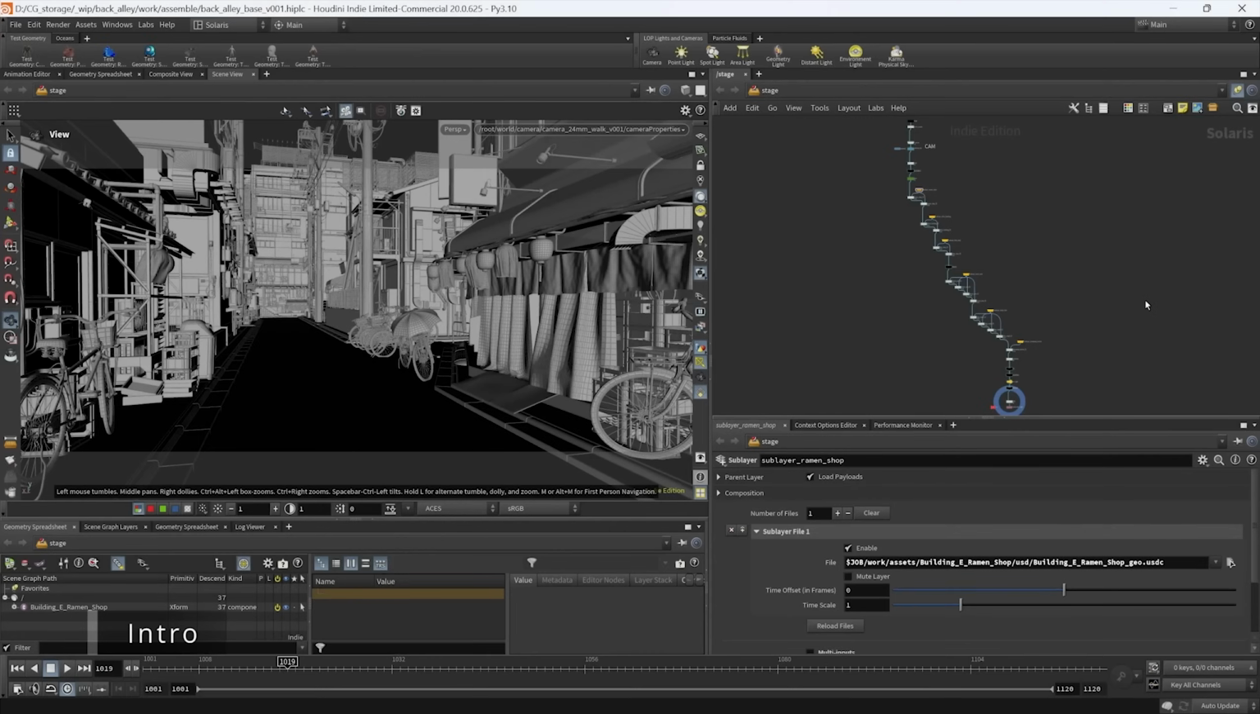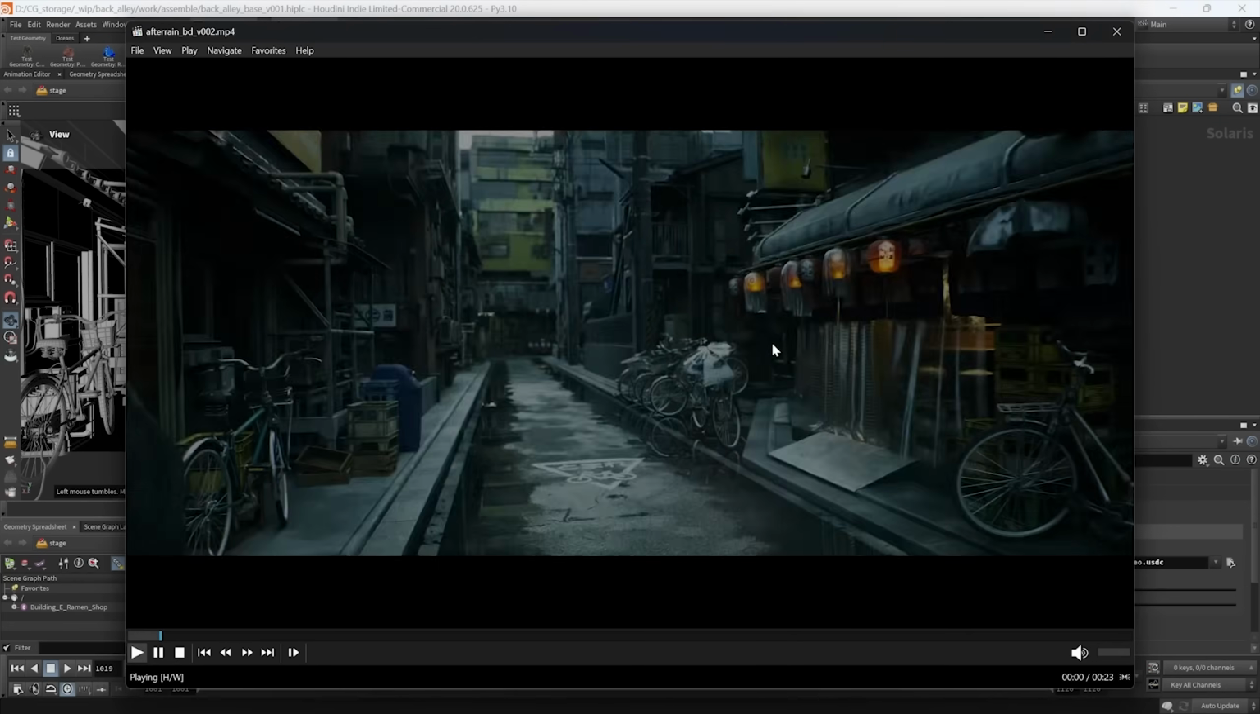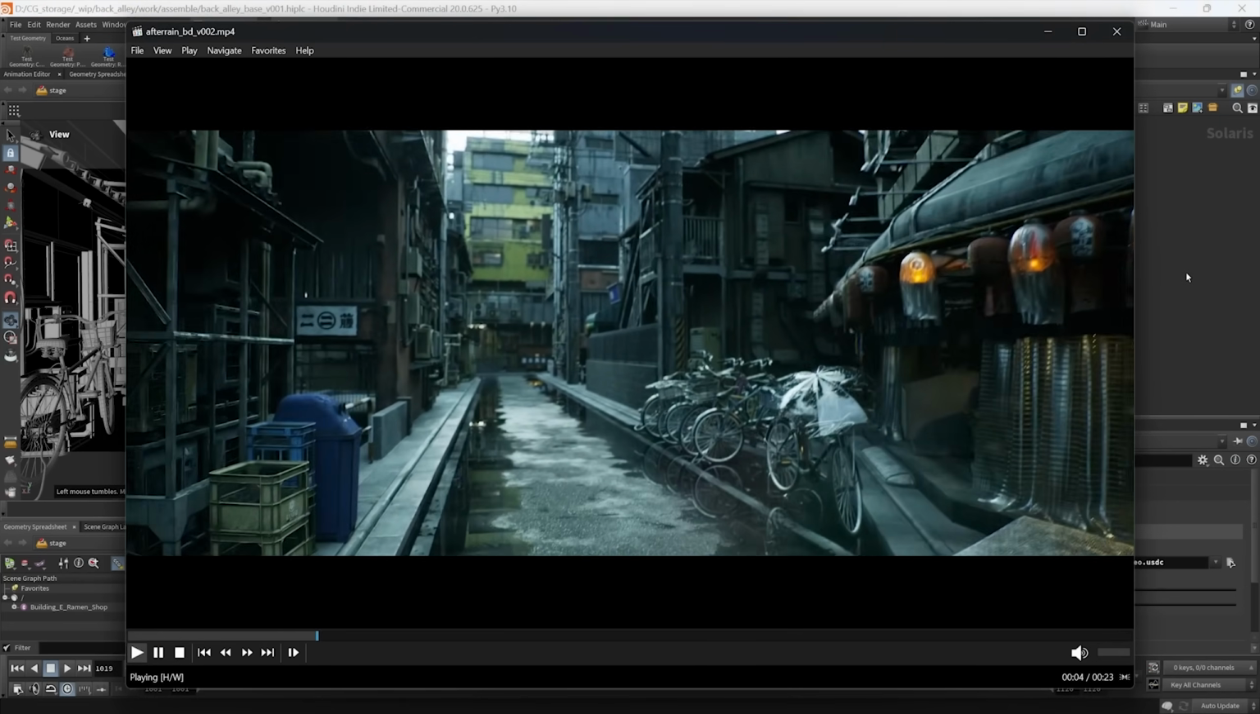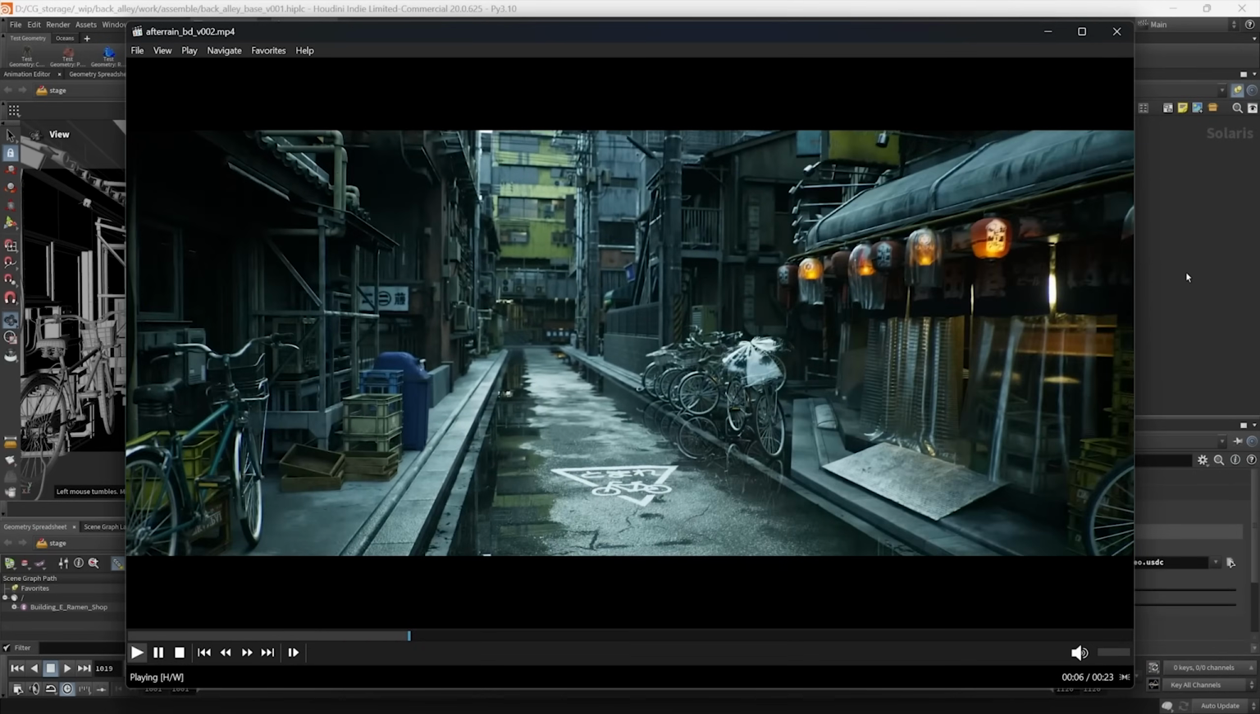Everyone, my name is Dmitry Gromov, and in this lesson I'll show you my approach to working with USD scenes in Houdini, and we will talk about Karma XPU. Let me show you the final result. In this part 1 we will go through layout and assemble some assets and do shading for them.